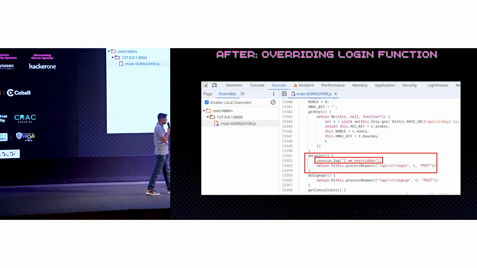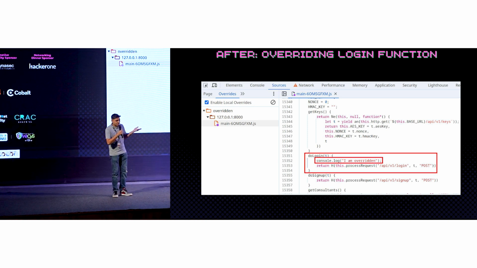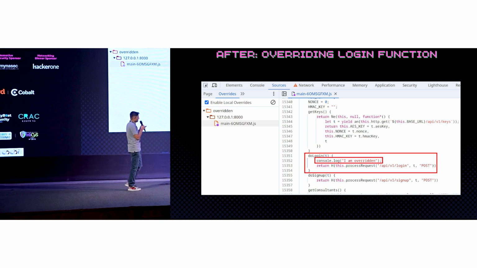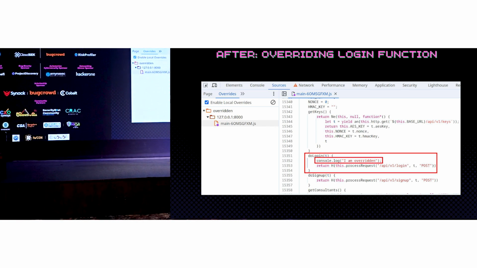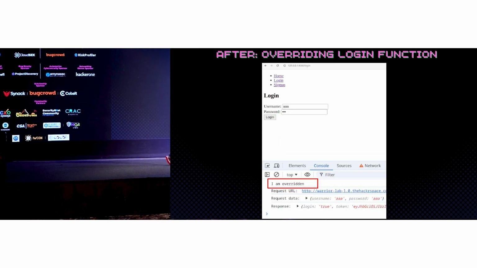Now previously the function didn't have anything, but we overrode the function and added a simple console.log. Why did we add a console.log? We just want to see whether the JavaScript is actually being overridden. If it is, then we'll maybe add other code. So we try to log in, and here you can see a log in the console that says "I'm overridden." That means we have successfully overridden the JavaScript file.